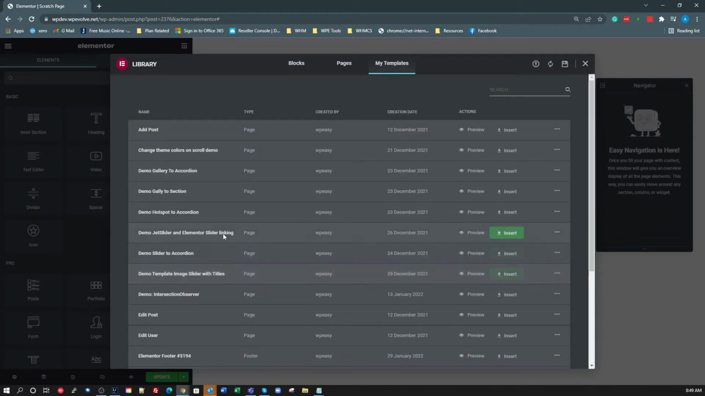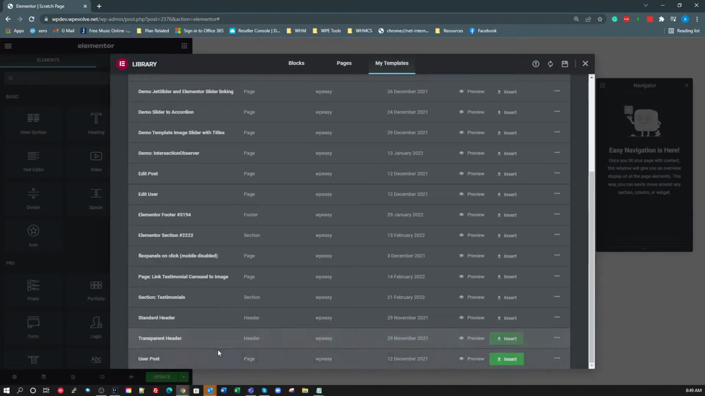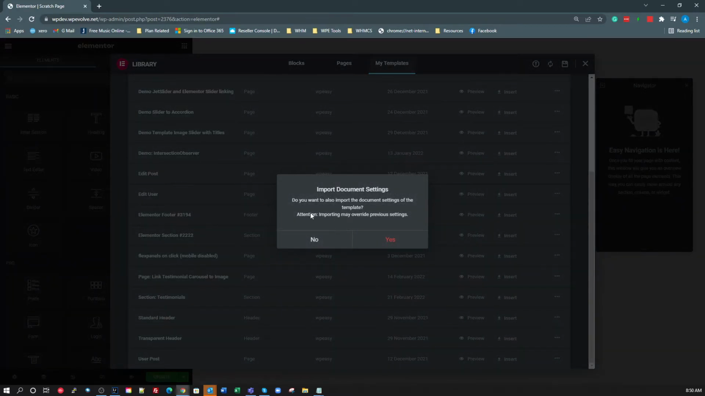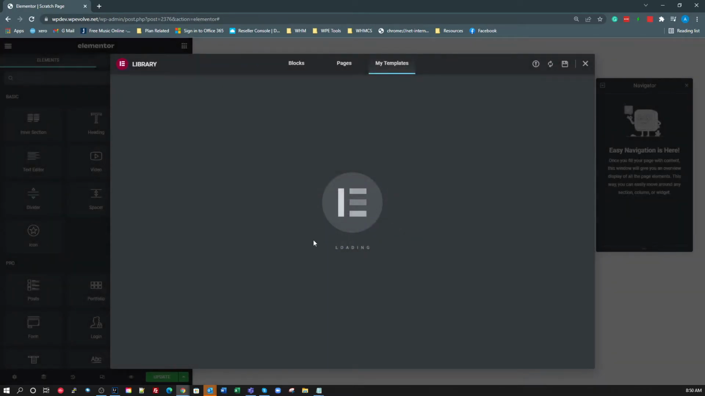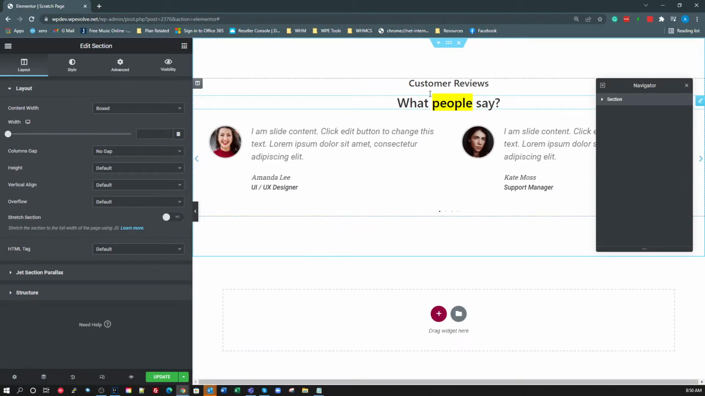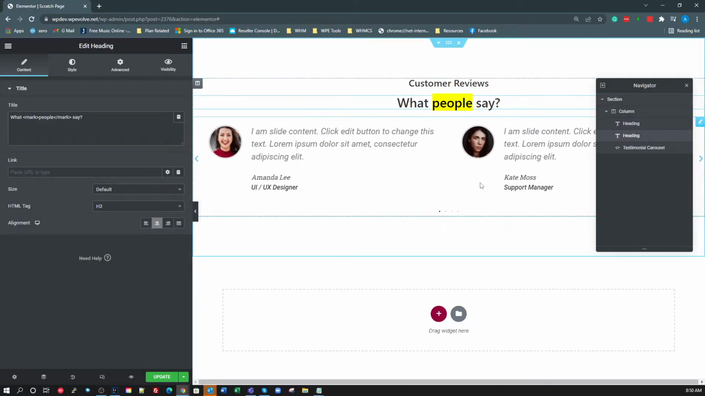Okay, so it's imported the template. Now I should have one here. There it is, section testimonials. So if I insert that, it asks if you want to bring in the document settings for that template. I would just say no, because we want to actually use the style of the new site, so I'll say no to that. And there is my template imported. Notice it imported the images as well, and that's important, and it's editable.